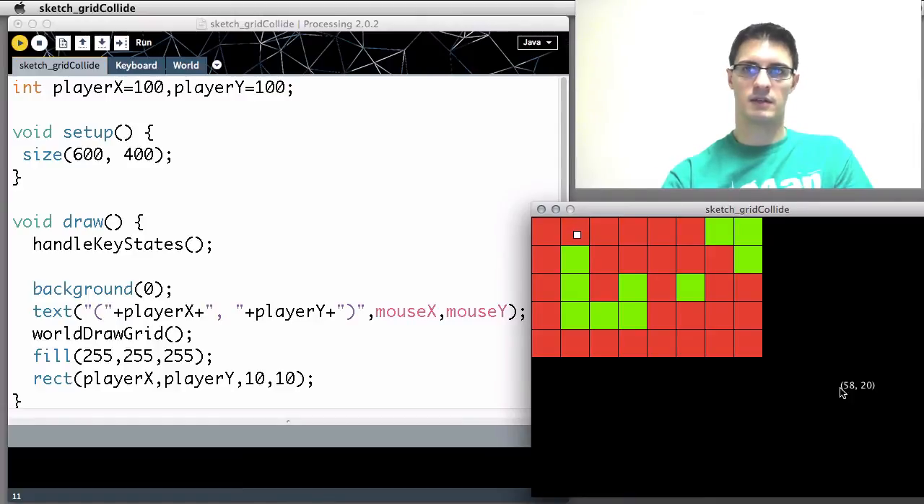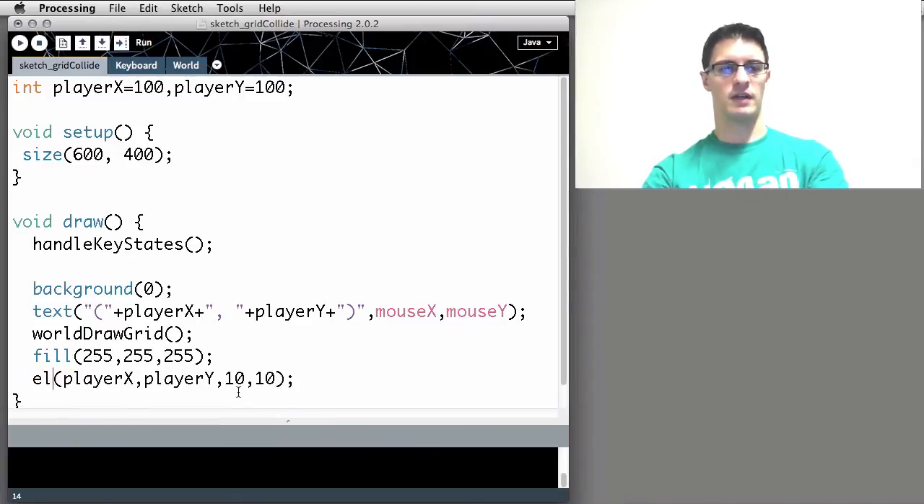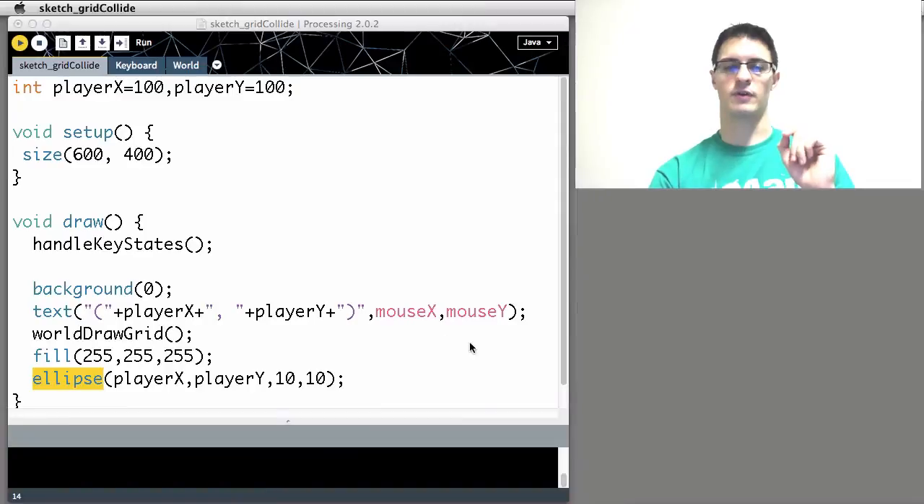So here we're at only 20 down. Here we're at over 40, so we're into the second tile range, third tile range. And actually, let's go ahead and change. Right now, we've been drawing the player as a rectangle. We're going to change that to an ellipse. Remember, an ellipse is just like a circle with a separate width and height, so you can make it stretch like an oval. An ellipse, unlike the rectangle, draws at the center of the coordinate.